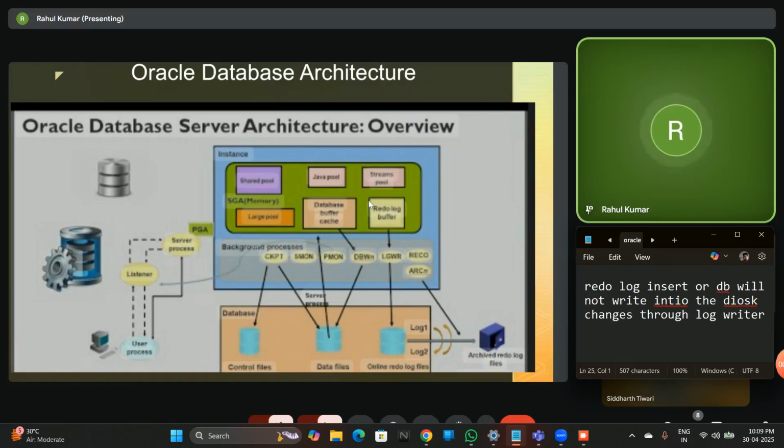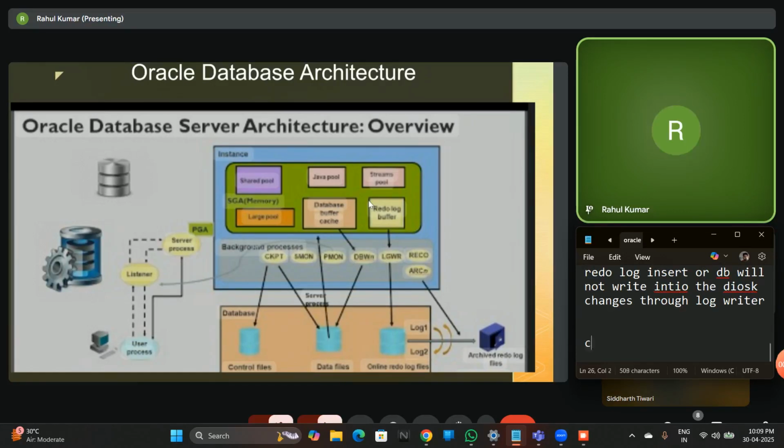So, checkpoint. What is a checkpoint? A checkpoint is something as the name suggests. Whenever we are performing any task, there is some checkpoint we used to set, right?